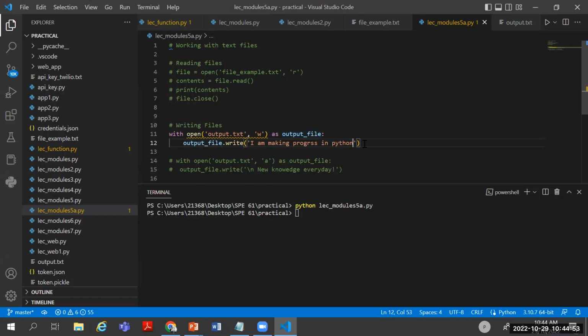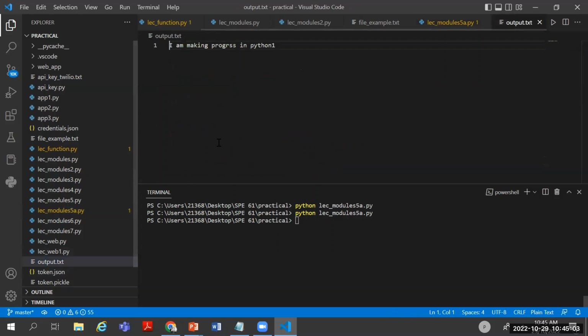Let's say if I write, "I'm making progress with Python 1," and I run this code again. Let's see what happens. Let's go back. You can see, wow, what happened? It basically replaced our string with the new string.